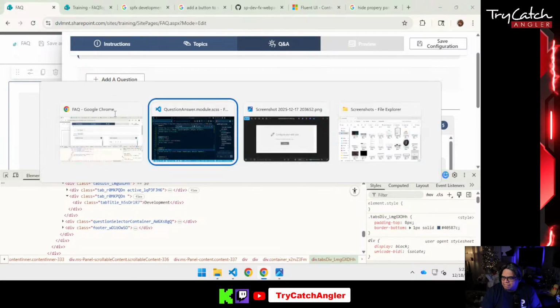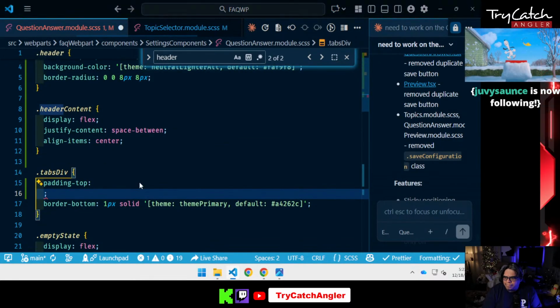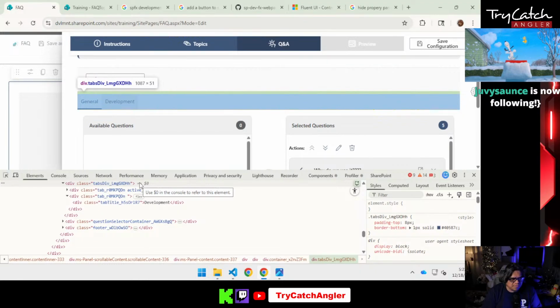So here, we're gonna change this to padding top. And what did we decide it was gonna be? 8 pixels?